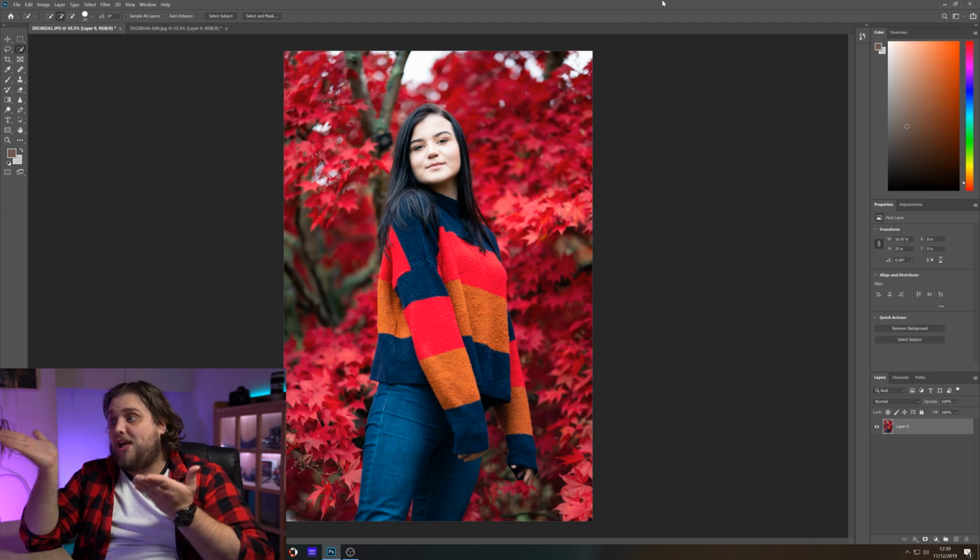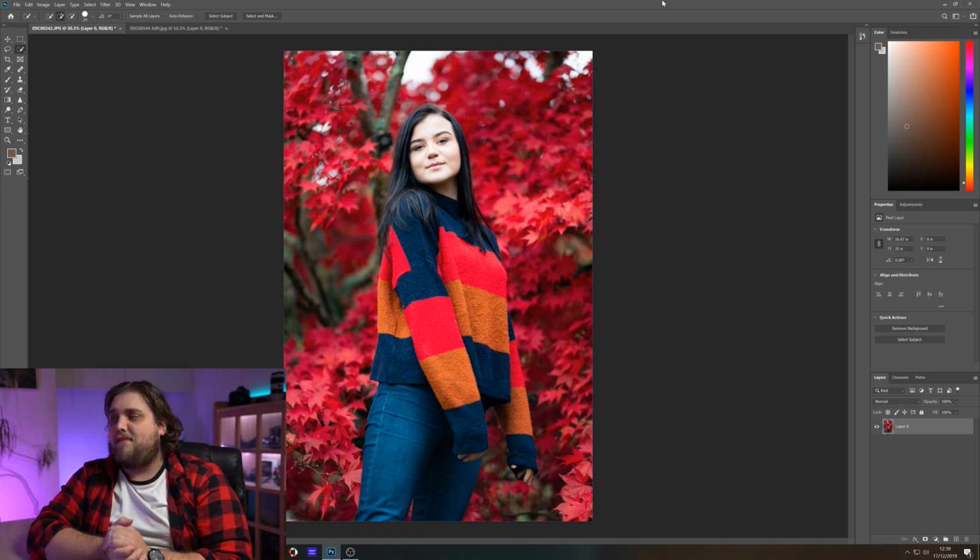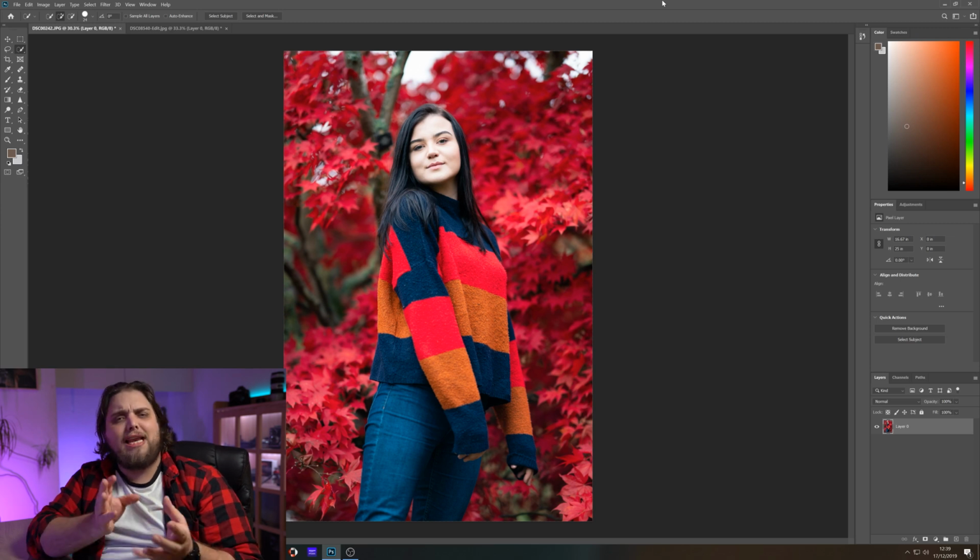Now, in today's video, we're going to dive into Photoshop and we'll show you how you can change the color of any color in a photo. So for example, let's just dive straight in. This photo here, we've got these lovely red leaves in the background. We're gonna change that to a yellowy orange, a very autumnal kind of scene.